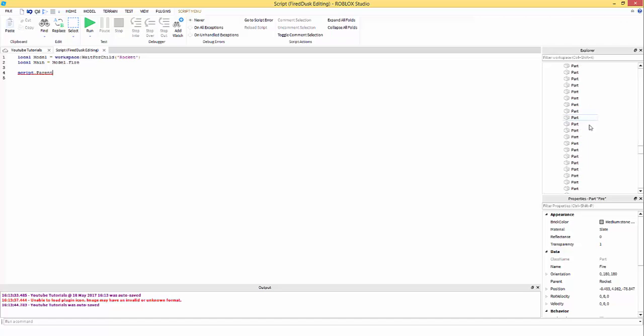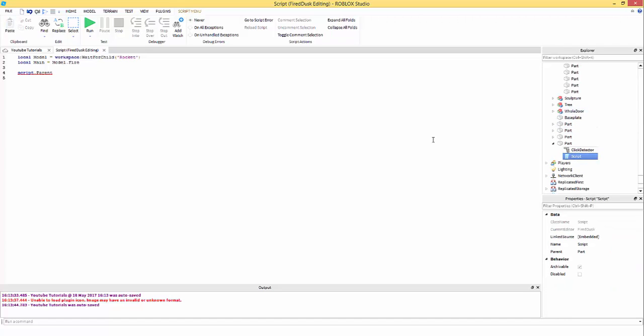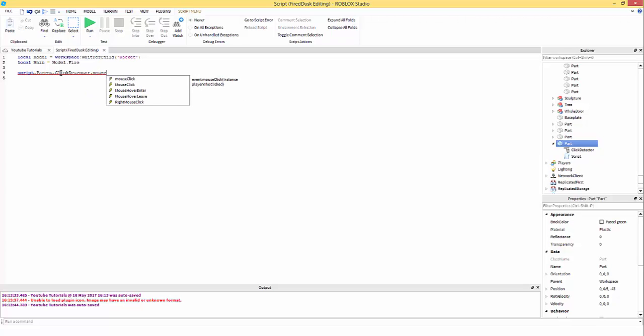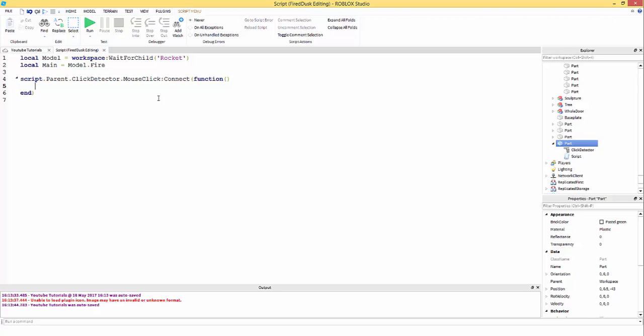Let me go back to the part right here. Whenever we say script, that's the script that we're inside. Then we do dot Parent, which is the part. Then we do dot ClickDetector, dot MouseClick. Whoa, they got it with a lowercase w, that's weird. And then connect function. This function is going to run whenever we click on the part. Basically, once we click on the part, the code goes here.